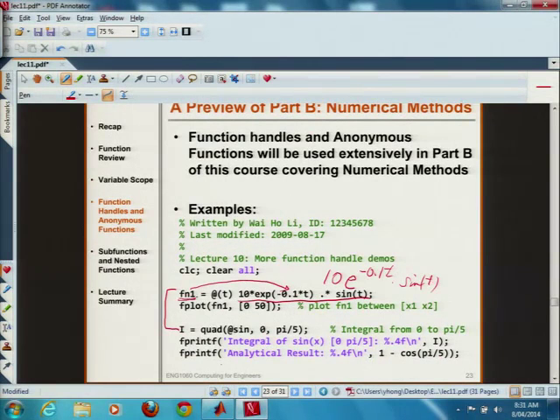Once you define fn1, you use the built-in function fplot to plot fn1 within the range 0 to 50. That means t is within 0 to 50, and you compute fn1 with this t. You see, it's a function input inside of fplot. The next line is another built-in function, quad. Quad is integral. Integral of what? The first function handle was assigned to the sine, so it's computing a sine integral.